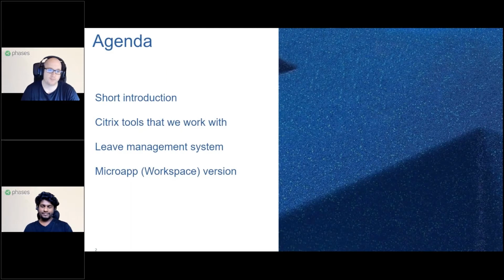The agenda for our presentation will be a short introduction to ourselves, then a little bit about the Citrix tools that we work with in Phases. Then we'll be talking about the custom frontend that we built for the leave management tool. And then we'll show how we transform this into the Microapp version in Citrix Workspace.